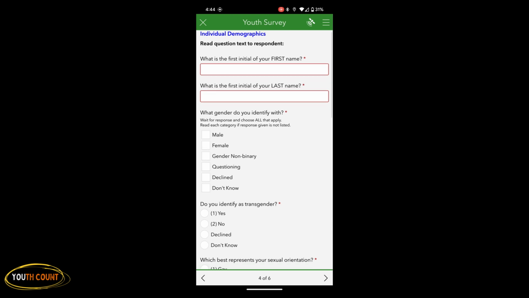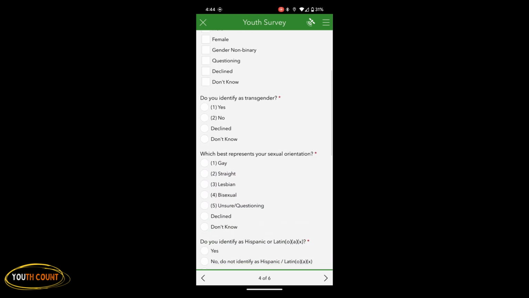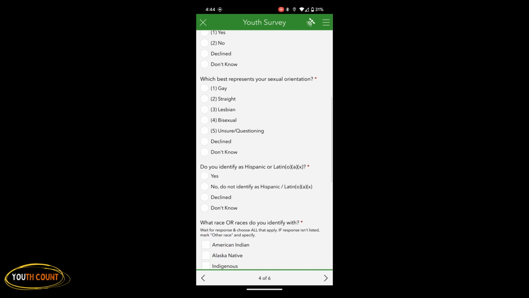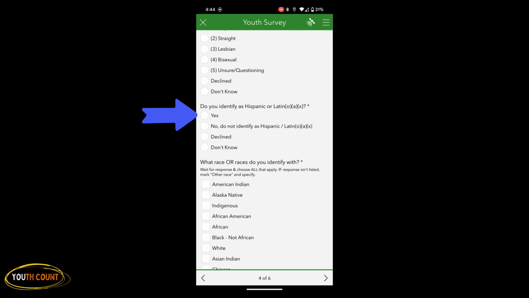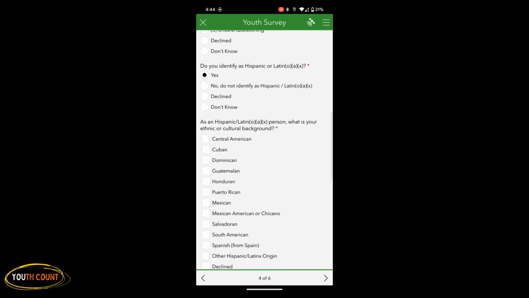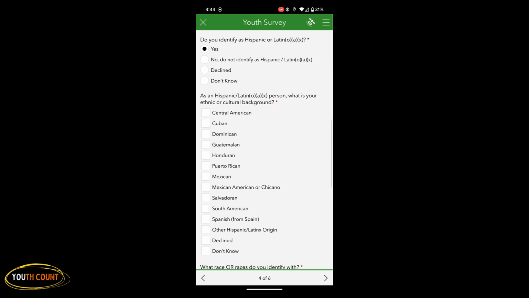Page 4 is all about individual demographics. When you come to the question, do you identify as Hispanic or Latino, Latina, Latinx? If they say yes, then it's going to ask you for one more question about their ethnic or cultural background, of which you can choose one or more.